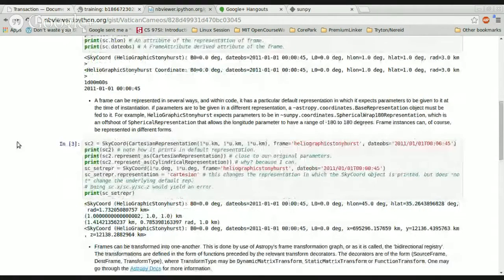Moving on to the second code example. Every frame has a specific representation. We can represent a frame in different ways. For example, Cartesian, spherical, cylindrical, and each frame has a particular default representation. It expects that the parameters that we give to it at the time of instantiation will be in that default representation. Or else we can, of course, provide a representation object altogether.